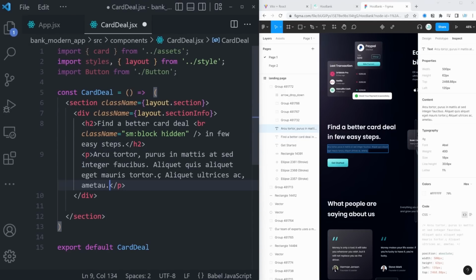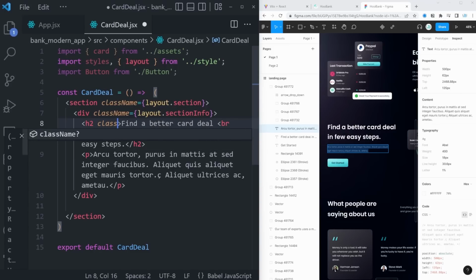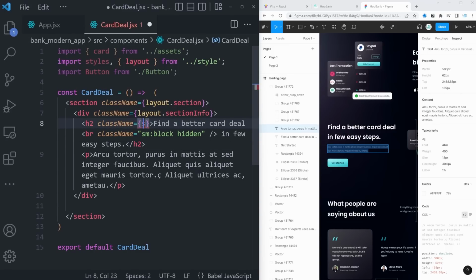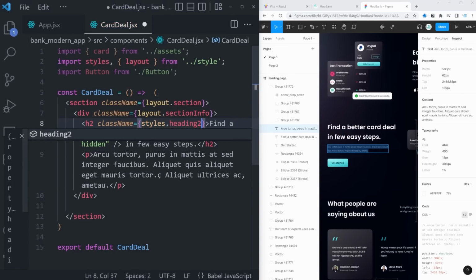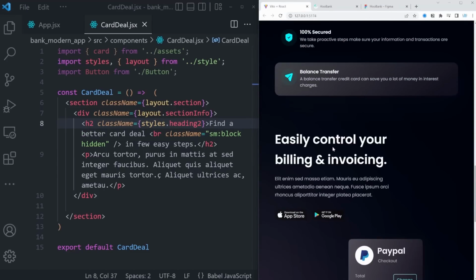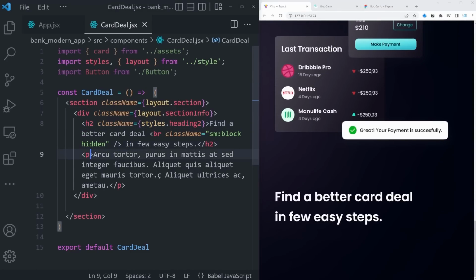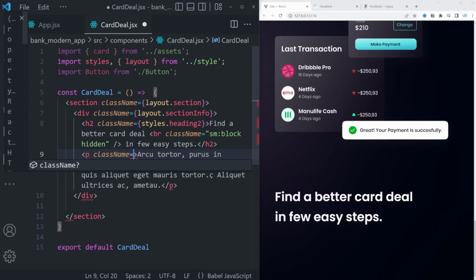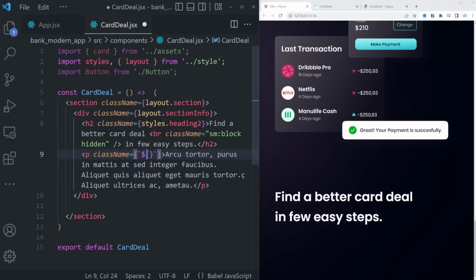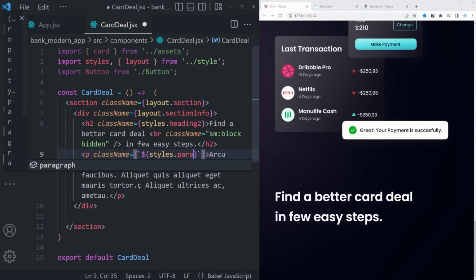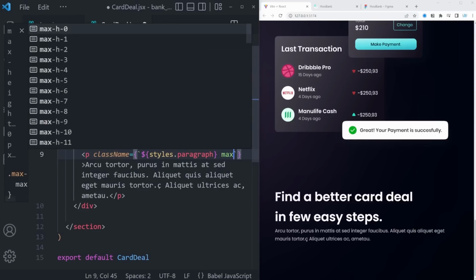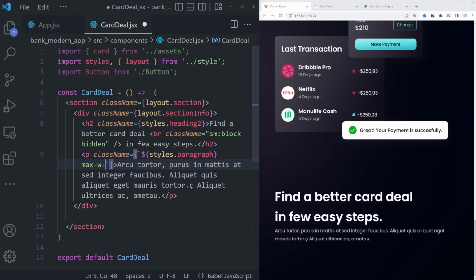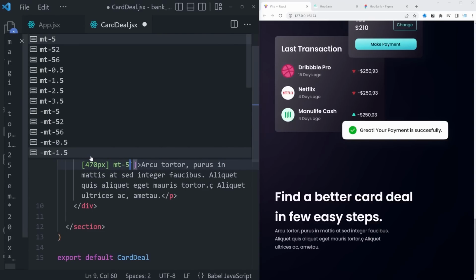And we can give some styles to the h2. That's going to be class name is equal to styles.heading2. If we go back, we can already see it. And we can also give some class names to our p tag. So that's going to be equal to a dynamic template string of styles.paragraph. We can also give it a max-w-480 pixels, as we have done already so far. And we can give it also a margin top 5.